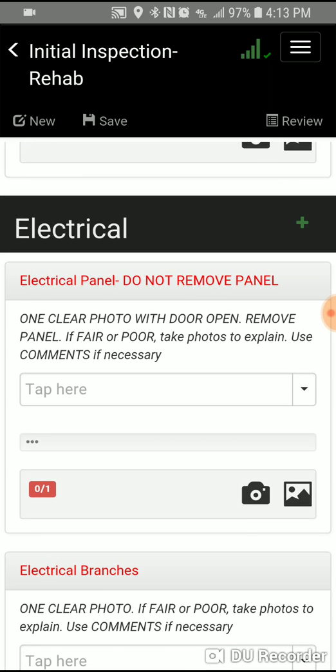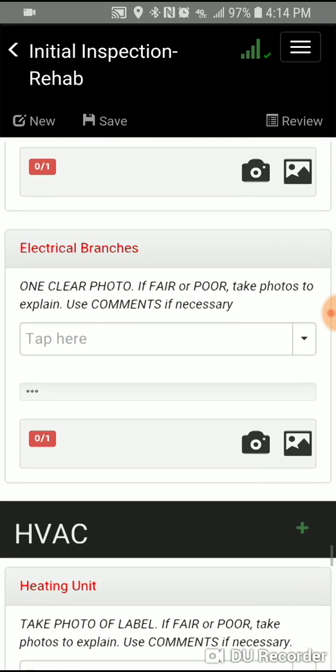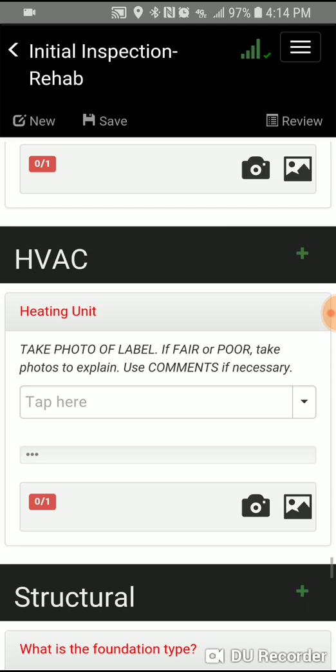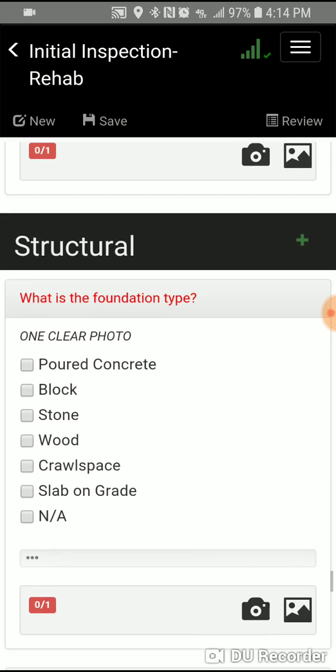Electrical panel, don't open it. Don't open it at all. Open the door. There probably isn't electricity. You might want to check it to see if it's hot before you do so. We want one photo of that with the door open. Branch, just give us an idea of what the wiring is, whether it's solid conduit, whether there's BX, Romex, whatever, cloth. We want to know what's in there in terms of wiring. The heating unit, again, the furnace, we want to know what kind of it is and what the condition is, and take a picture of the label, right?